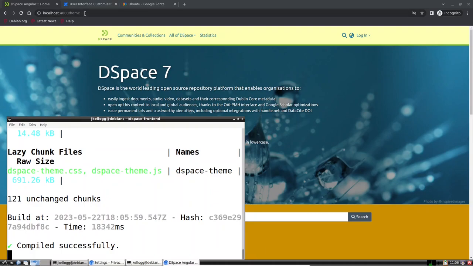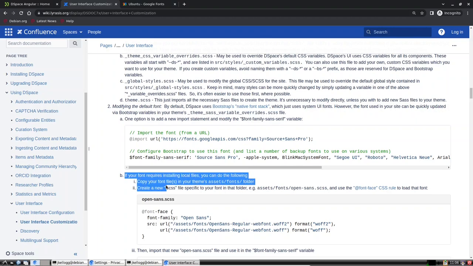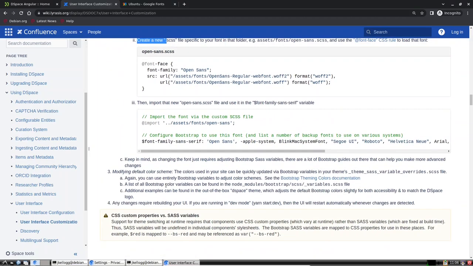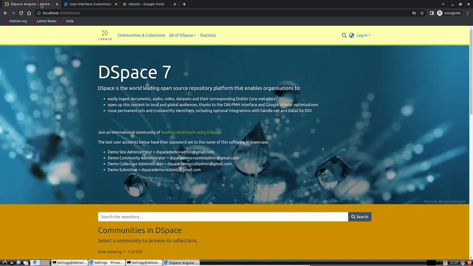Let's go back to our customization documentation. And so we've gone through this process here, so the option of adding the statement and modifying the font family. As I said, this option B here just did not work for me, so I'm not going to get into that. And let's see, the last thing that they have here is modifying the default color scheme. So you can use entirely Bootstrap variables to adjust the color themes. Now remember, we did that. We adjusted the color themes for the Bootstrap background color here using the SASS overrides file.